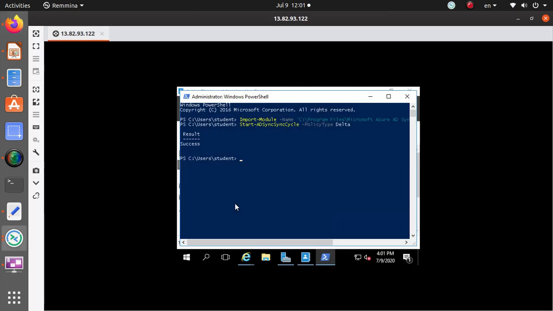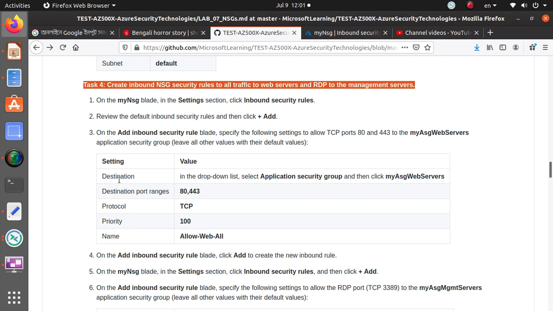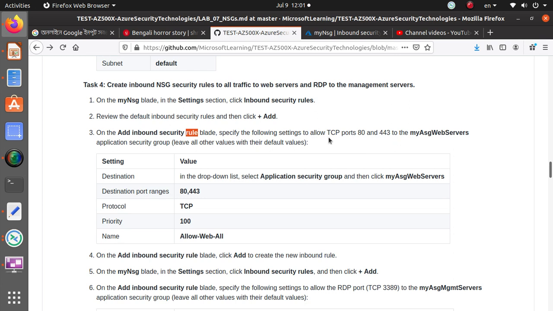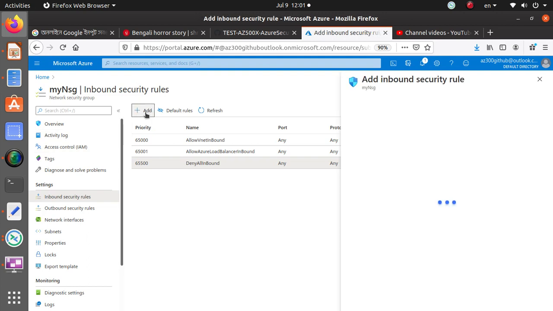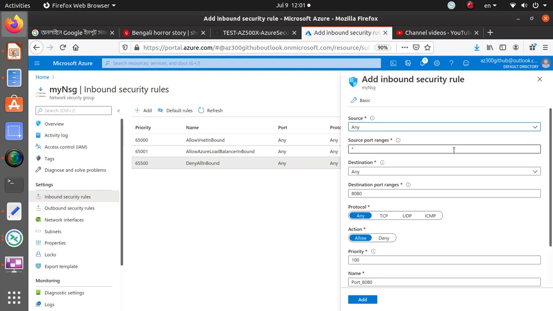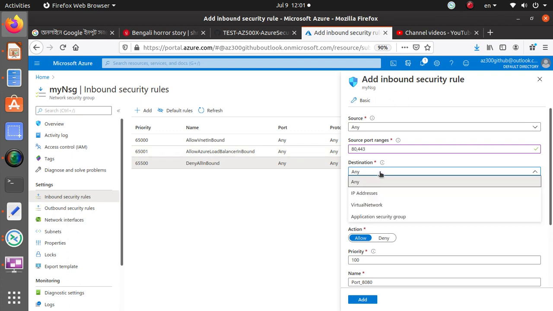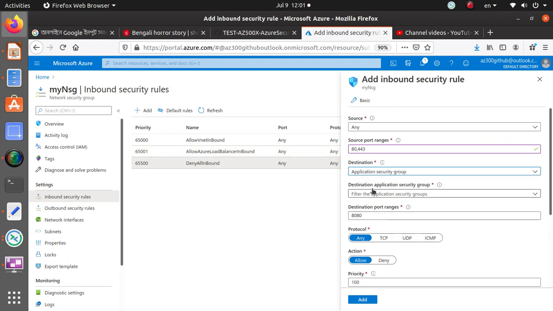All right, so once we are here, what do we need to do? We're gonna add an inbound security rule, and we want to allow port 80 and 443 to the my ASG web servers application security group. So what they're saying, add a new rule, okay, source any, port ranges 80 and 443, those two, and destination, it wants to use the application security group, and we have only one, so this is the destination application security group.